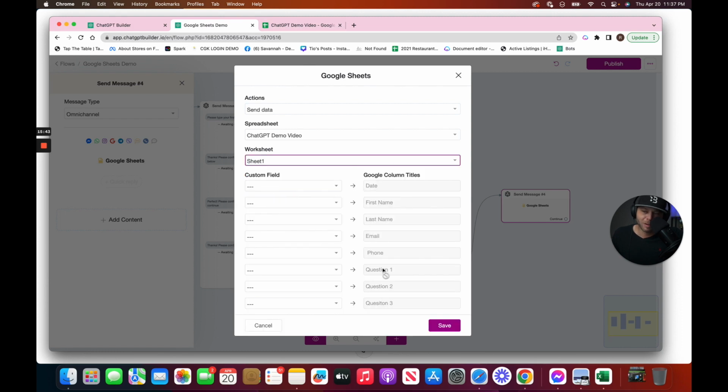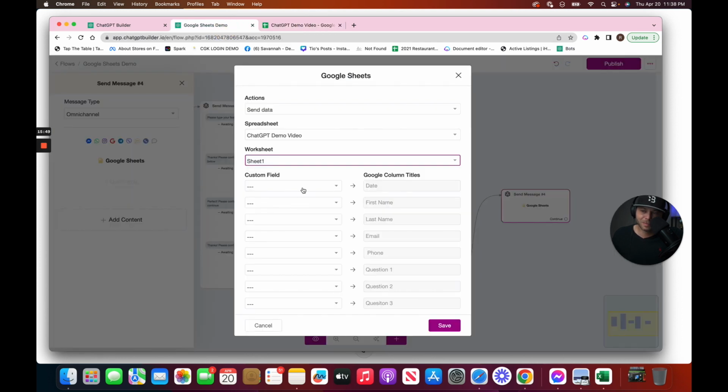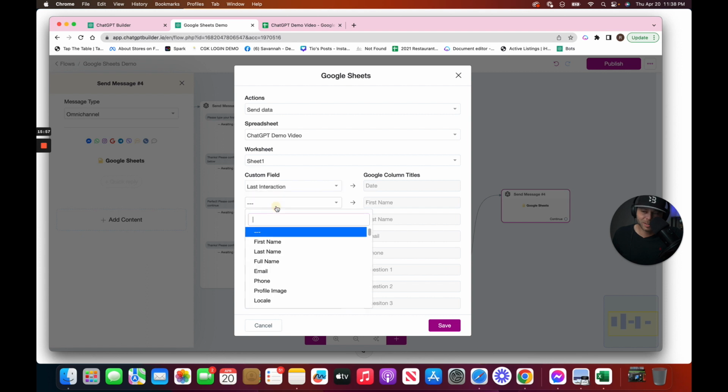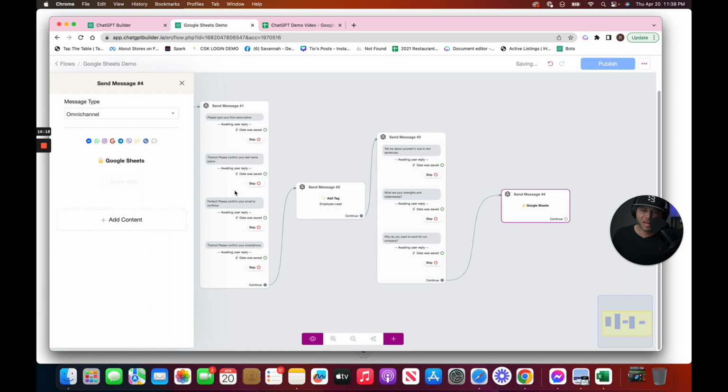So I've got all of the column titles here on the right-hand side that match here. And so let's fill that out. The date is going to be captured based on the last interaction. That'll give you a timestamp. First name, last name, all the way through. And question number 3. So now you've sent the information to that Google Sheet.